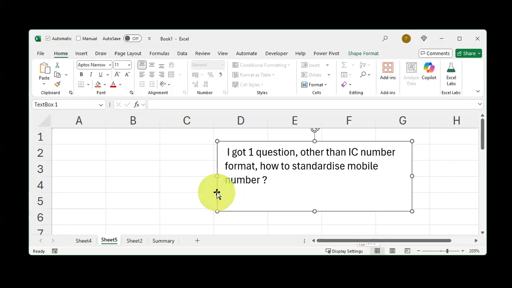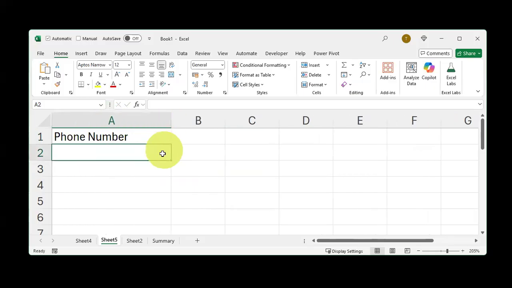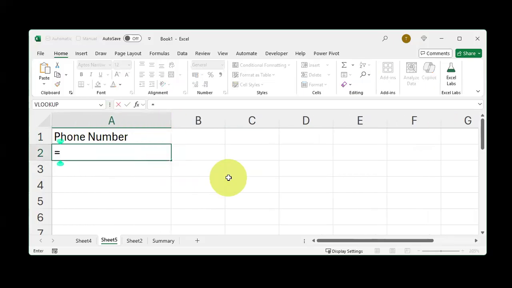Okay, using phone. Presume this is the phone number, and I want to randomize the number. I'm presuming everything is a number, yeah.